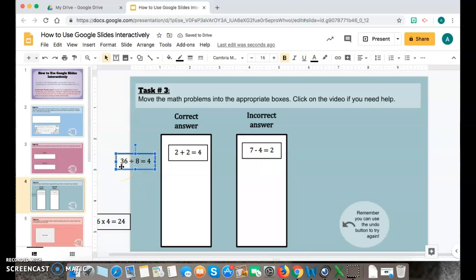divided by 8 equals 4. Incorrect. 36 divided by 9 equals 4. So we're going to move that over to the incorrect box.